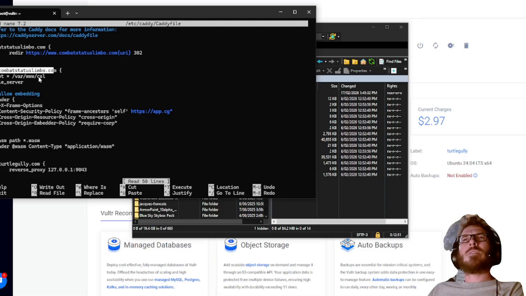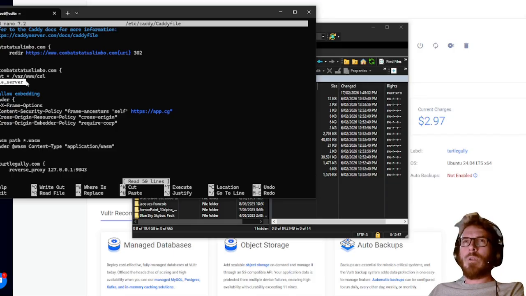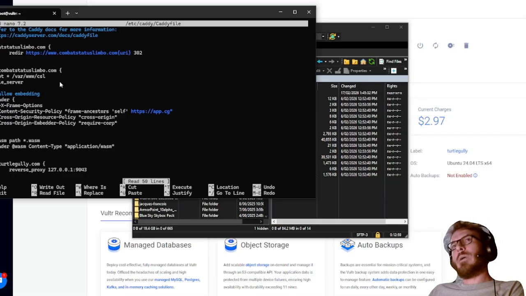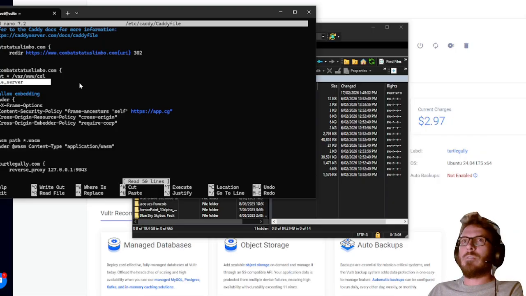So you can see combatstatuslimbo.com is serving into that CSL folder, and that will automatically pick up the index.html. Tell it to be a file server, because that way it's not accessing a process that's running on a port. It's just acting as a file server, so it's going to render your index.html.